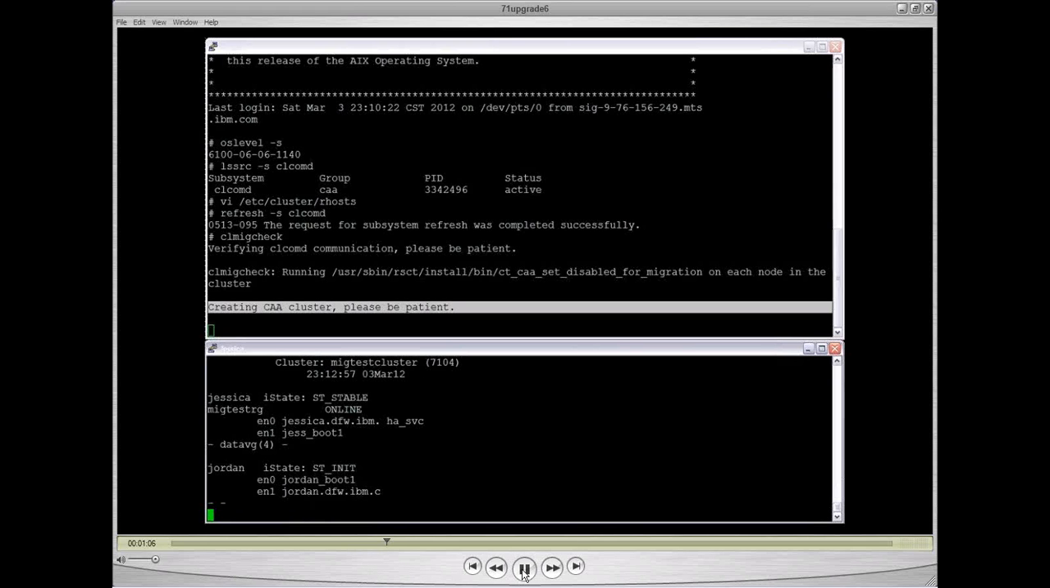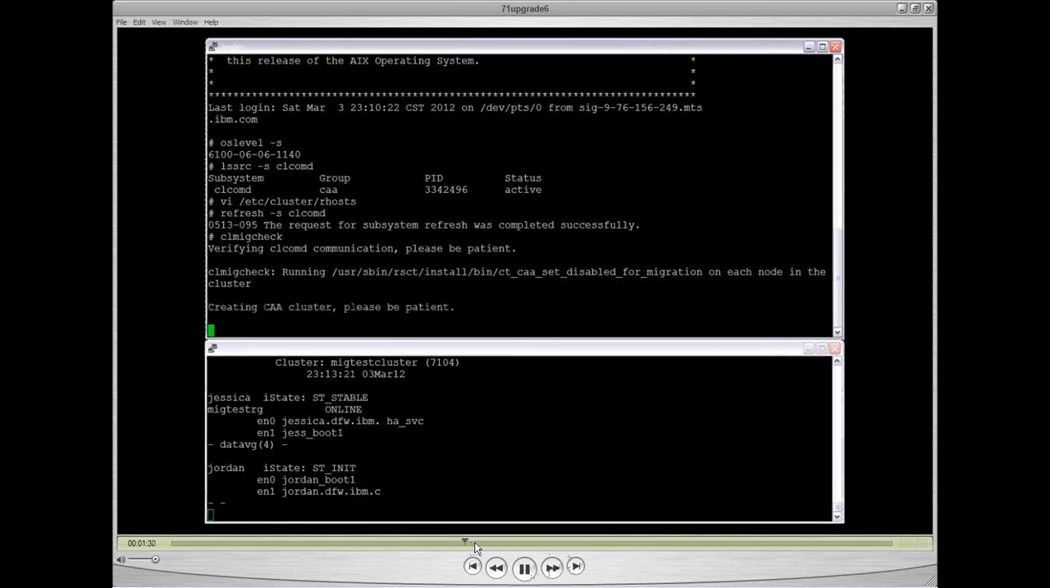And if it is the last node in the cluster to be upgraded, it automatically creates the CAA cluster for you at this point. Now, in my demonstration, this took close to a minute for it to actually create the CAA cluster. So I'm going to skip ahead a few seconds in time to speed this along.